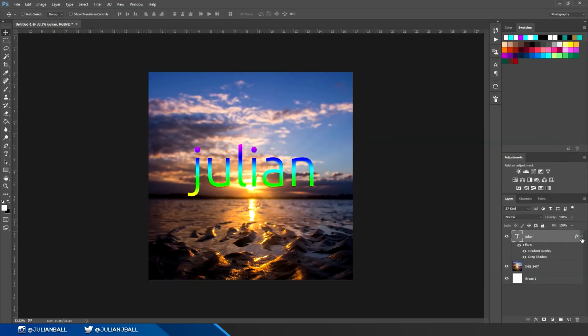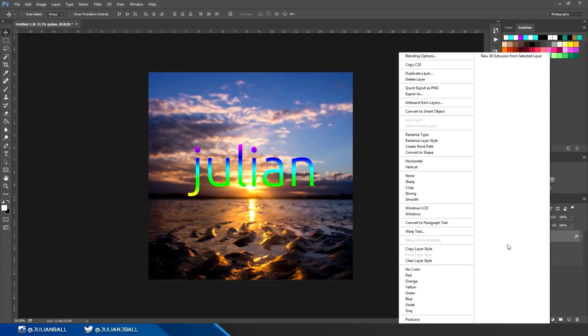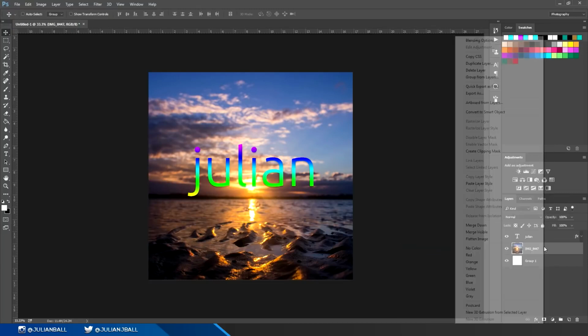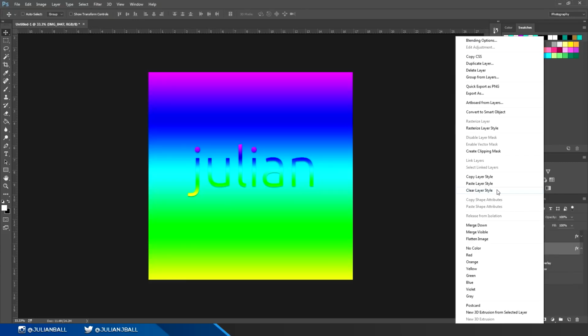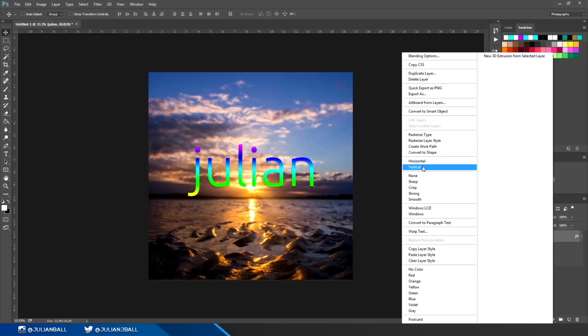It only applies to that layer, and then I can right click on that layer, copy the layer style, and then right click on another layer and paste that same layer style on top of another layer as well. Then you can just right click on any layer and click on Clear Layer Style to remove all the layer style settings.